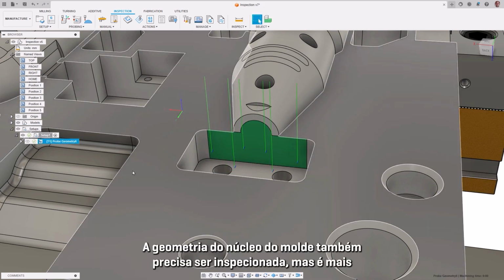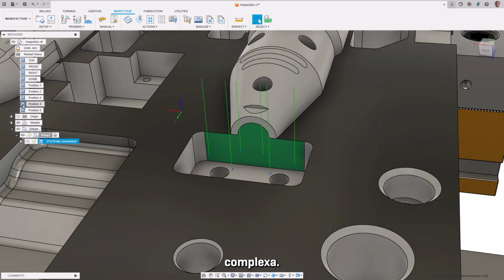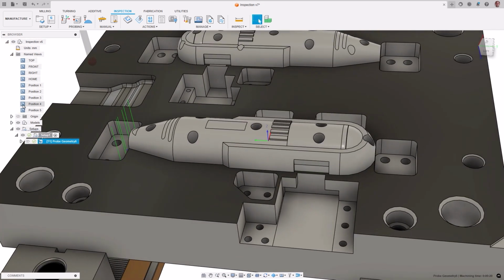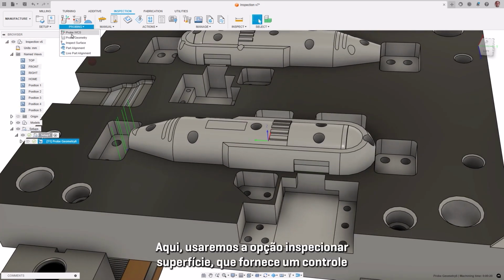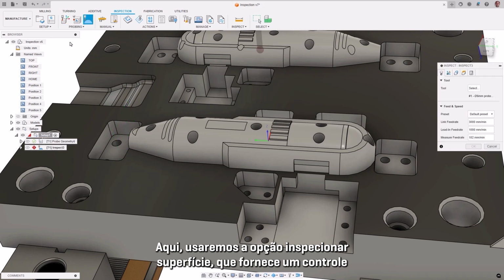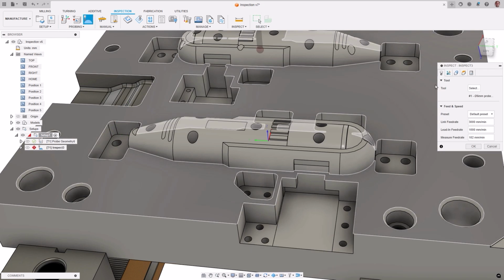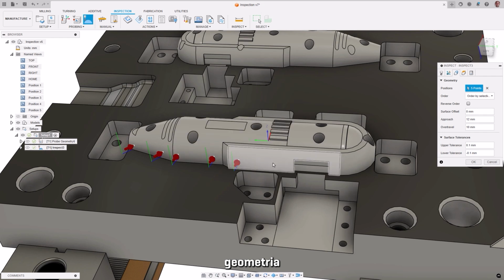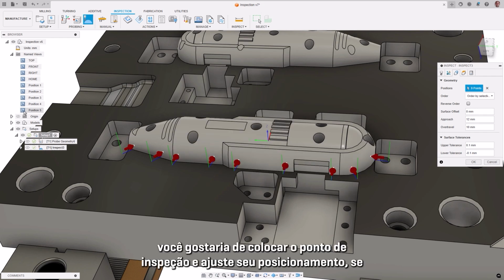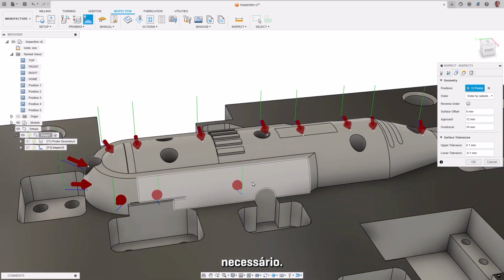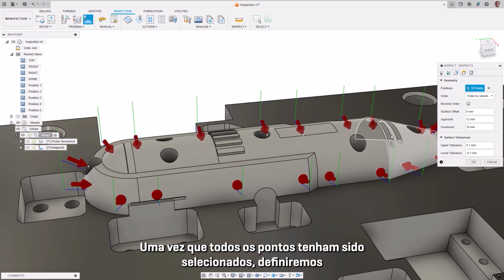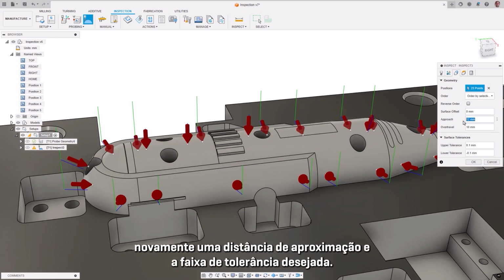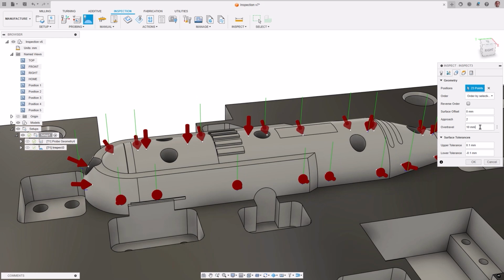The mold core geometry needs to be inspected as well, but is more complex. Here we will use the Inspect Surface option, which gives you fine control of the points to be probed. The selection process is graphical, allowing you to select where on the geometry you would like to place the inspection point and fine-tune its placement if needed. Once all of the points have been selected, we will again set an approach distance and the desired tolerance band.